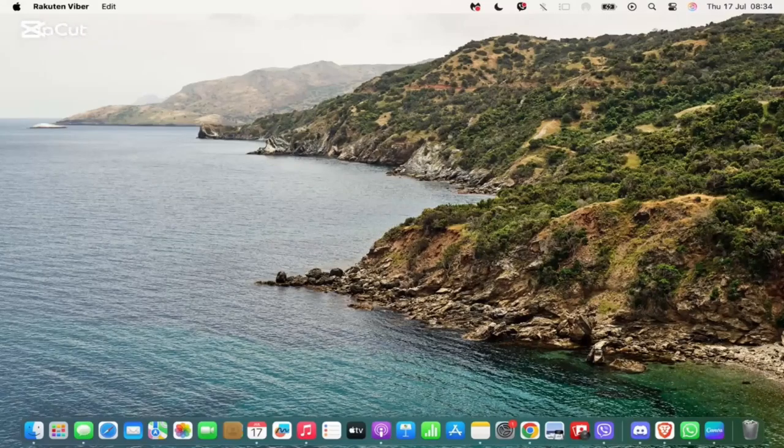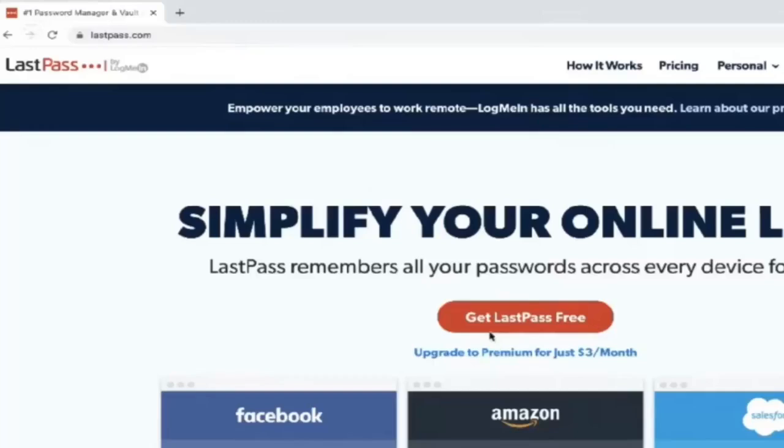So today in this video we are going to discuss how to share password access securely with LastPass. So without wasting much of our time, let's get straight into the video.